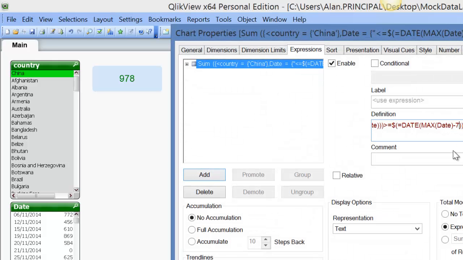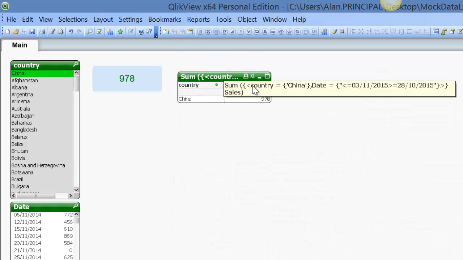In fact, that probably should be minus 6. So you can see, we've got the 28th to 29th, 30th to 31st, which is 4 days, and the 1st, 2nd, 3rd of November. So that gives us sales for the last 7 days.